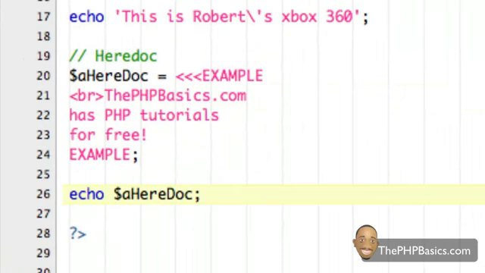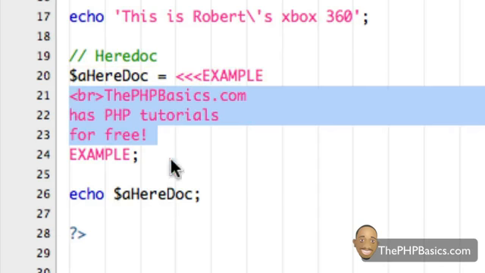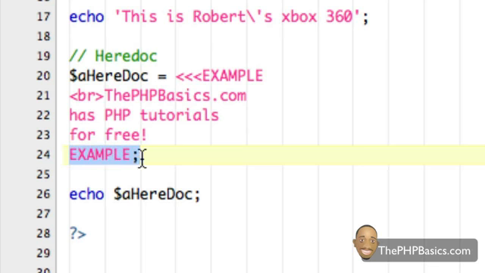So there are some things you have to remember to do. Just to review here, in order to create this heredoc, we have to start it with these three less than signs, and we also have to create some type of identifier, and this identifier can be named anything you want. I just chose to name it example. So when you're ready to end your heredoc, after I'm done typing what I want to say, I have to type this same identifier again, followed by a semicolon.